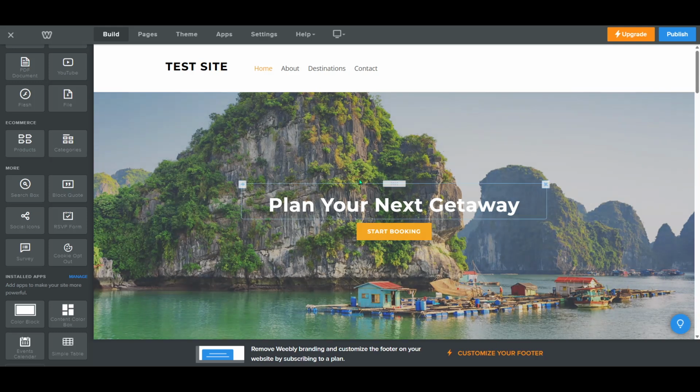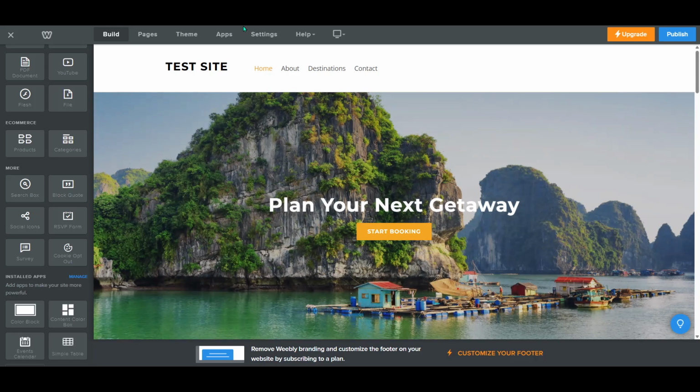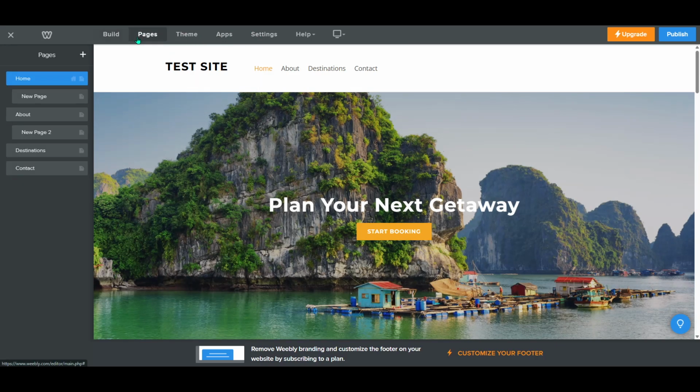First things first, you'll need to be in your Weebly site's editor. This is where all the customization magic happens. Once you're in the editor, look towards the top of the page. You'll see various menu options available to help you navigate the editor, and among these, there's a tab labeled Pages. Go ahead and click on Pages. This is the area where you manage all the different pages that make up your website.